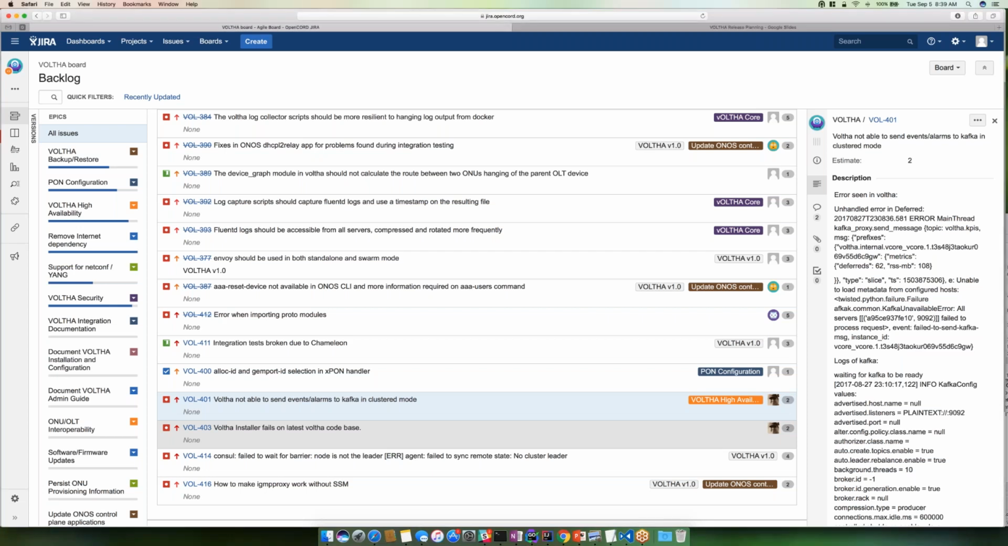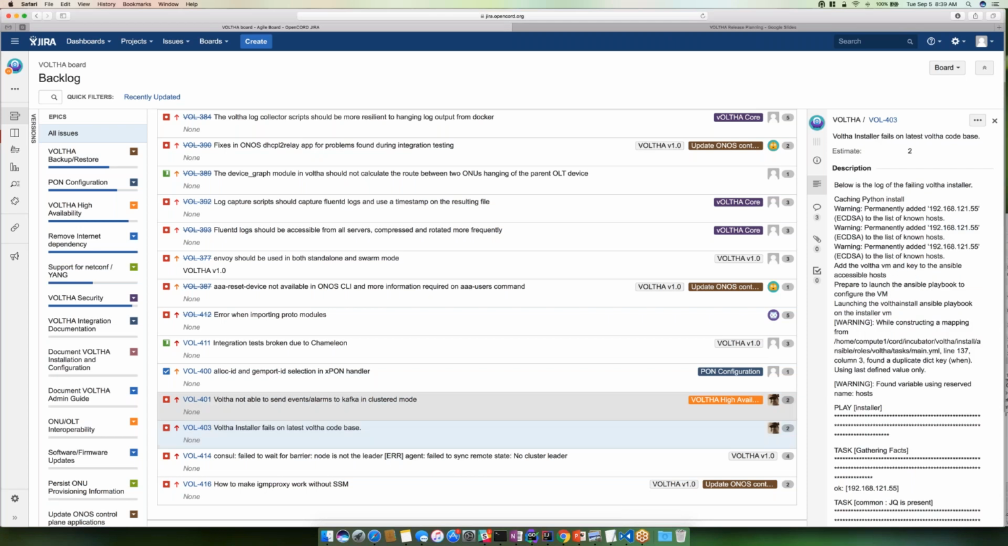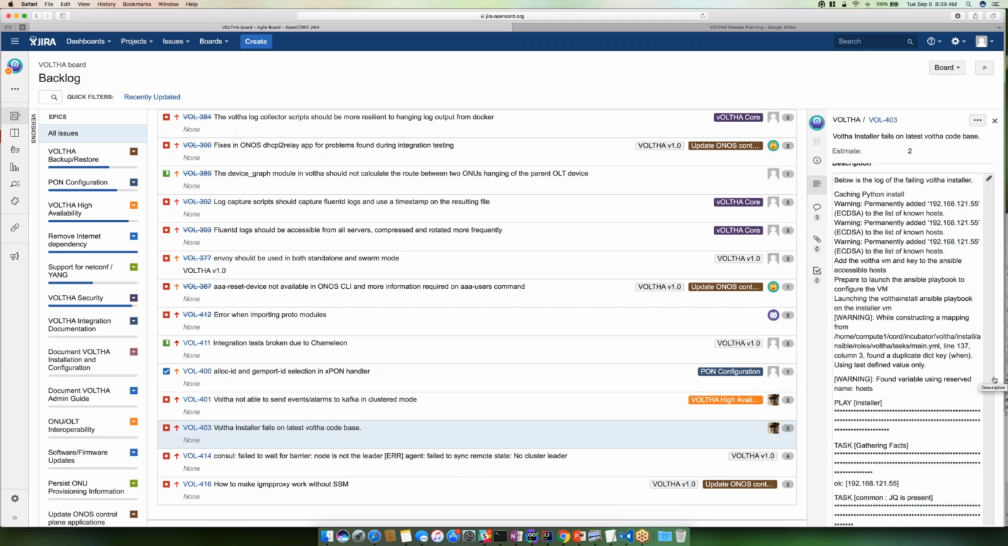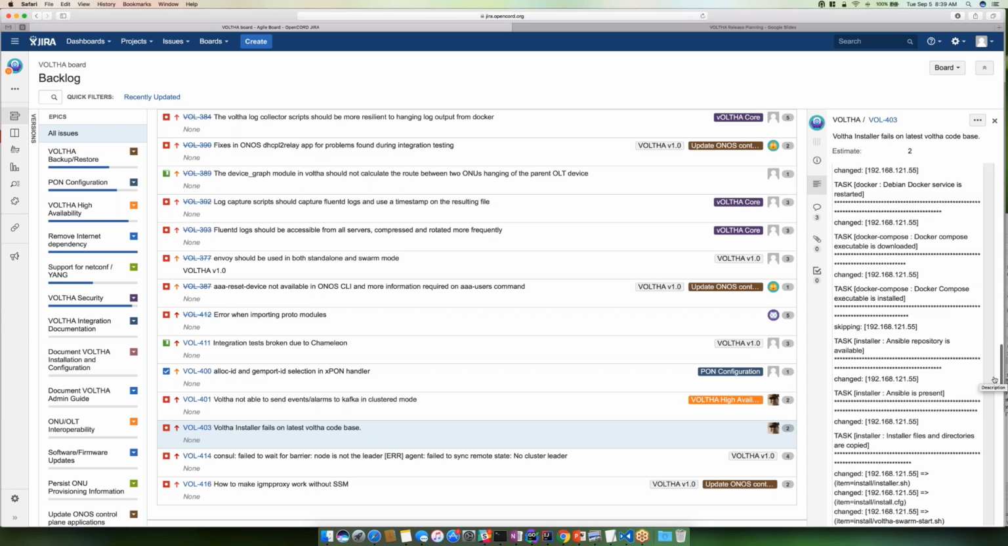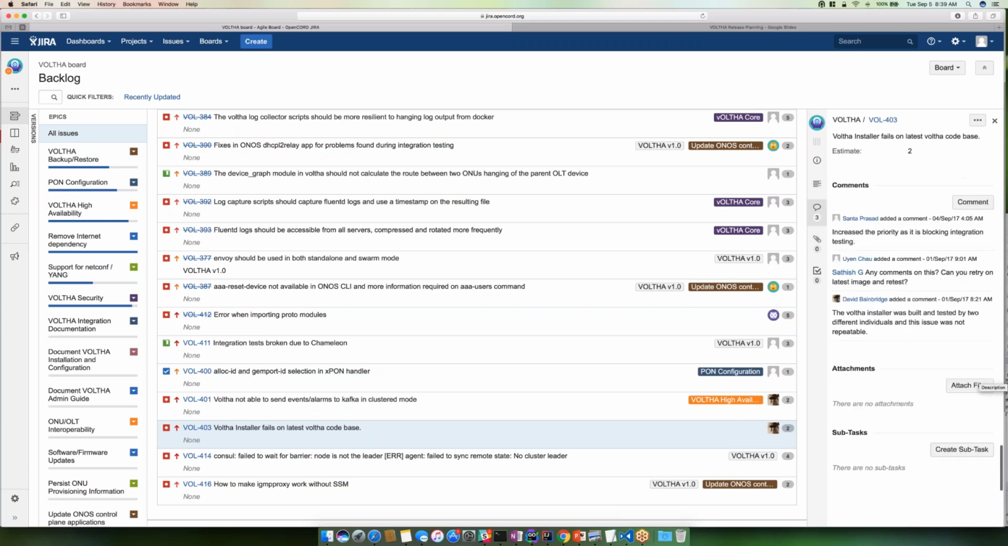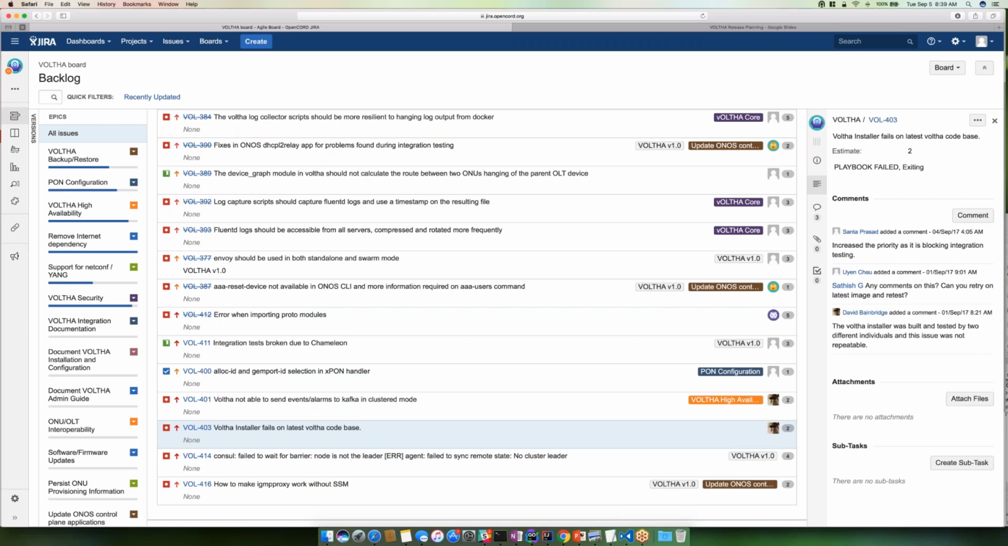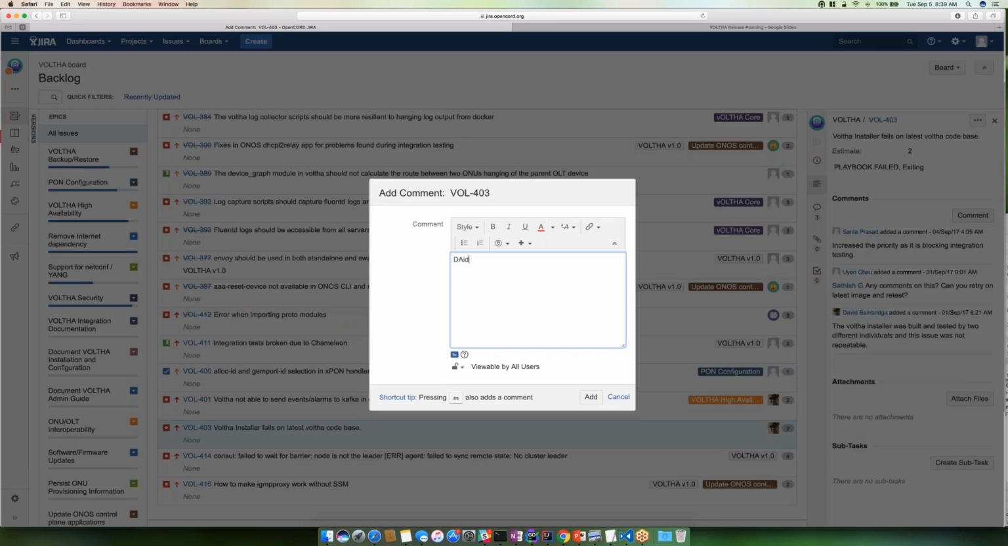So VOL-403, Voltha installer fails on latest Voltha code base. The update I have is to increase the priority as it is blocking integration testing. So again, we had 2 different people try it Friday and they did not run into this. They did run into the 412, which I think was a gRPC issue. Since that's been resolved, I haven't heard anything about this. I tried to get some more information about the environment this error was occurring in.